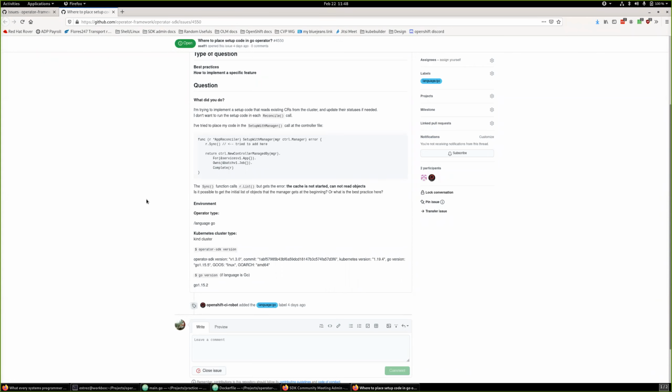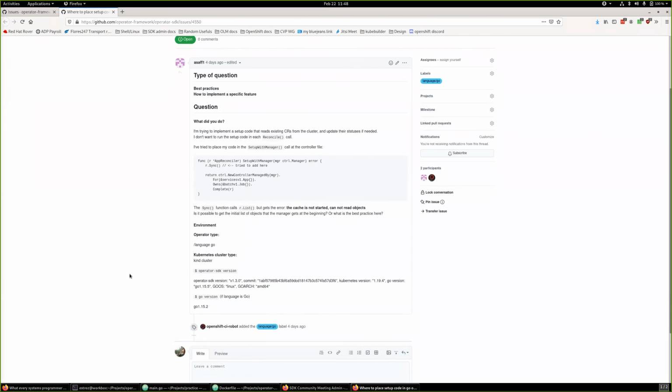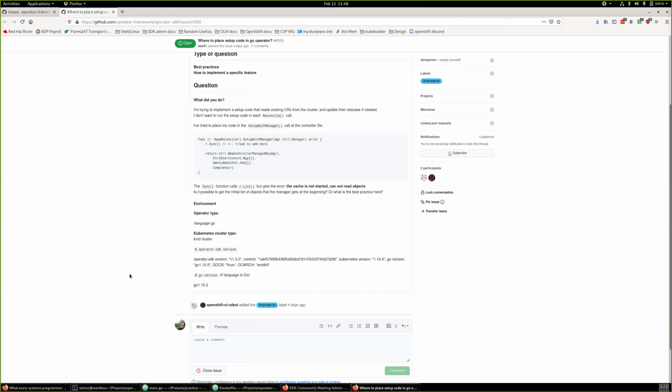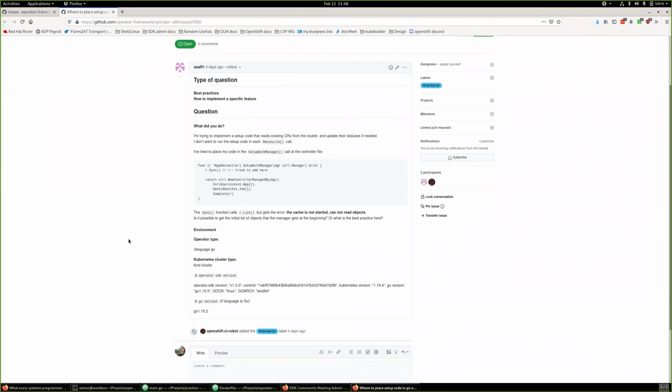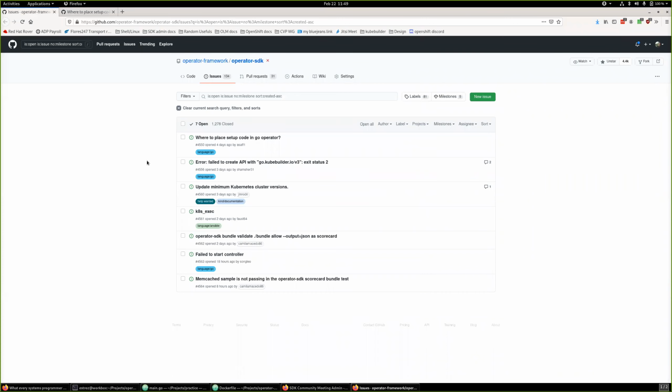So I think I see what they're saying. They want to run some things before the controller is actually set up. So this is basically a controller-runtime question, where you can inject runnables that will run at the beginning of controller startup and pipe them into the manager. So this is a library question, and I will respond with the correct documentation links after this meeting.